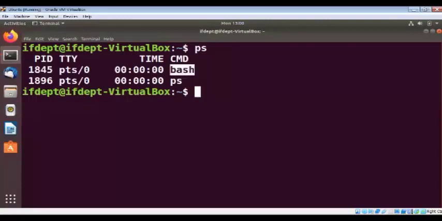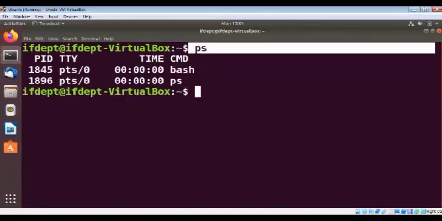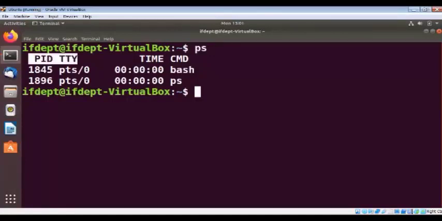Now you people may be wondering what actually this bash is. This is a shell. Whatever commands we are typing here in the terminal, we are giving to this particular shell. This bash is a shell, and the PS command is going to display the PID, the terminal, the time, and the command name. Now as you can see, I have just run the PS command, so again it will also be given a process ID, its terminal, and the command.